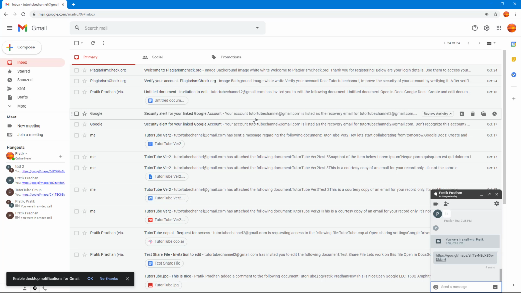So it is integrated with Google, and everyone has access to it from gmail.com as well, apart from hangouts.google.com. And that's how you access Hangouts from Gmail directly.